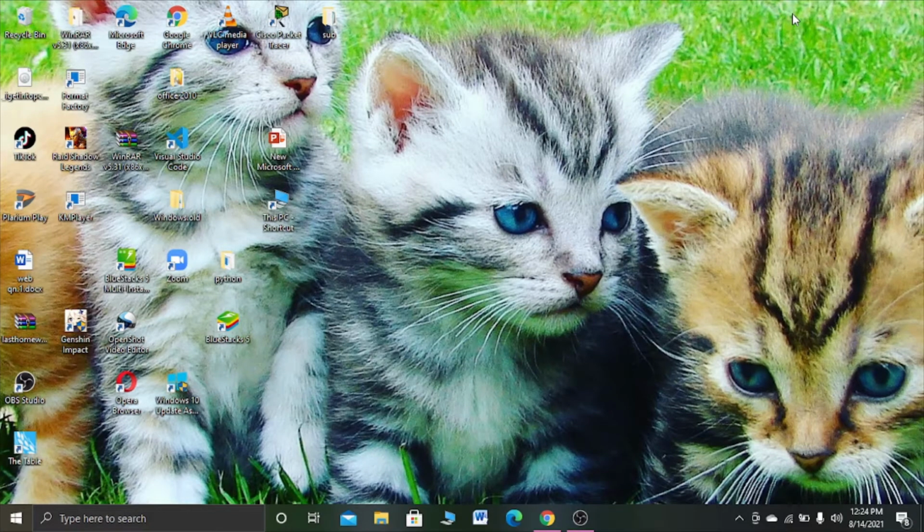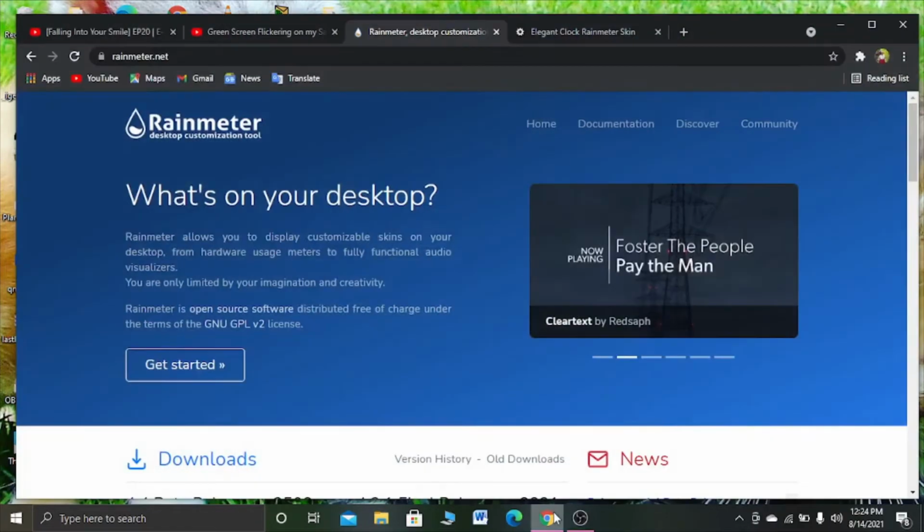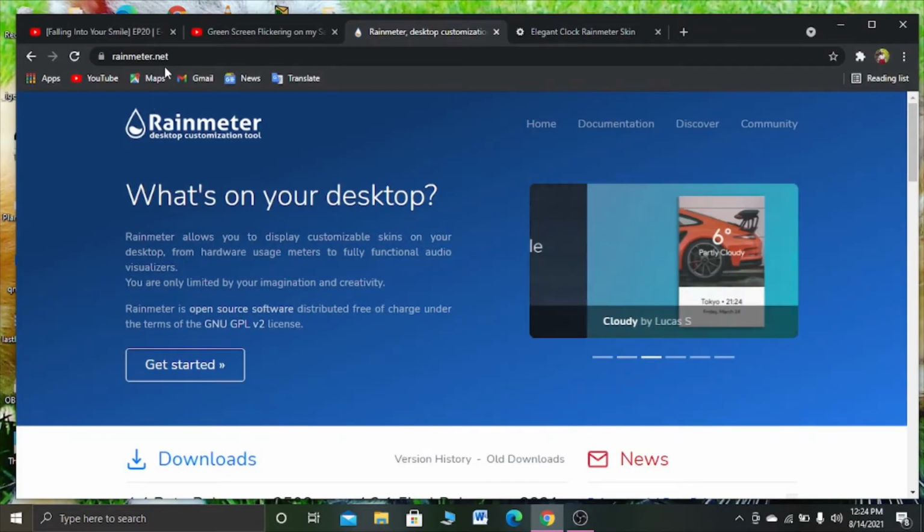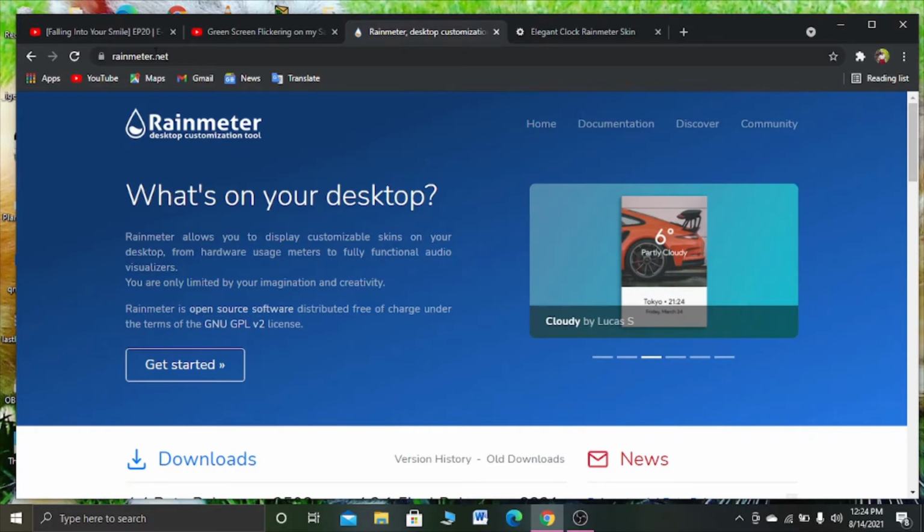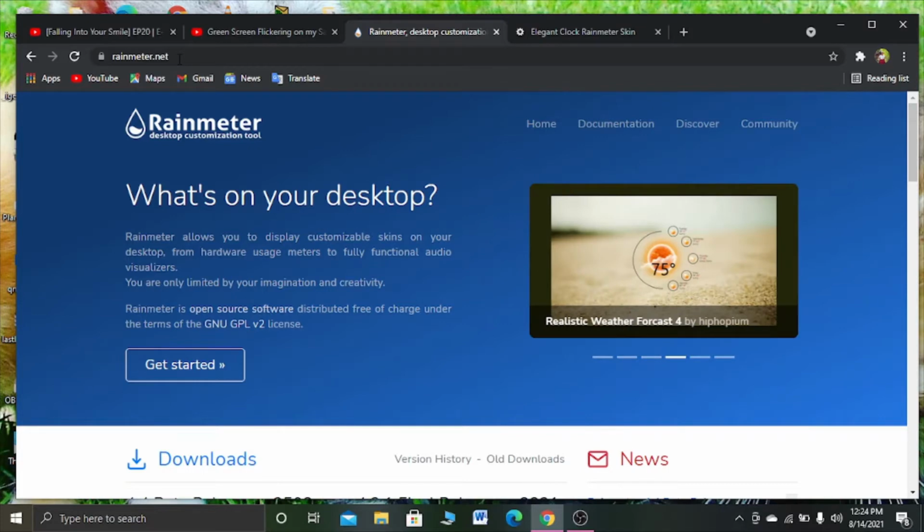Today we're going to see how to add clock widgets on your desktop. So first we're going to download a very small software. You go to any browser that you have, and then you go to rainmeter.net. I'll leave the link in the description.